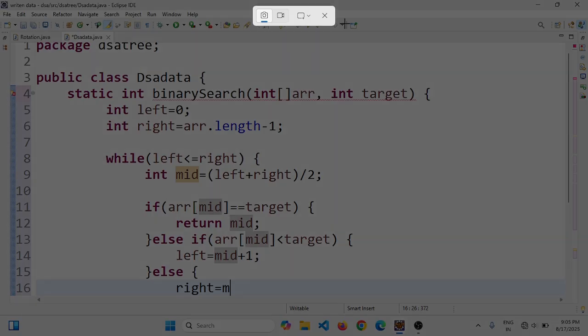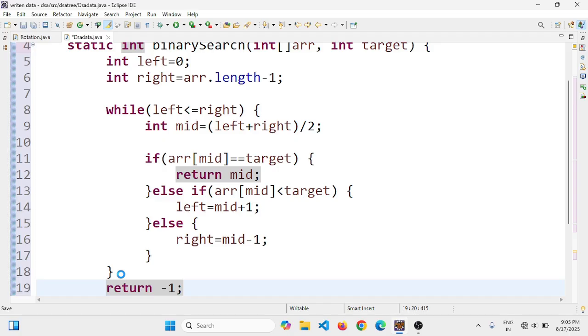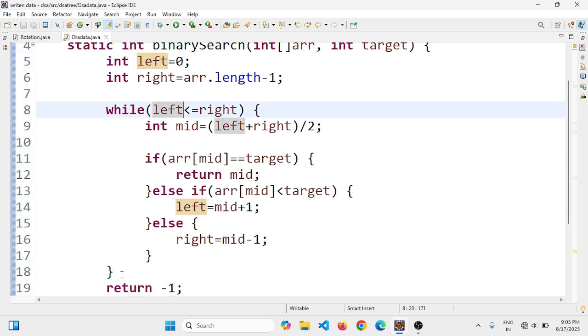If your element is not found in the whole array, then what will we return here? We will return -1. It means that no index is present for any such value that you are trying to find. I hope you will understand. It's very simple to traverse the while loop: left should be less than or equal to right until they become equal. Okay, and mid divides left and right into two parts, and we are just comparing the mid value.